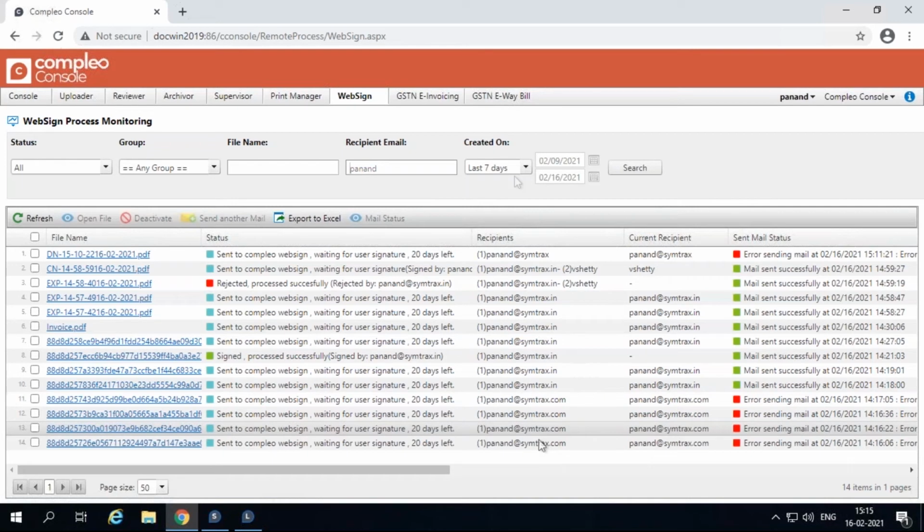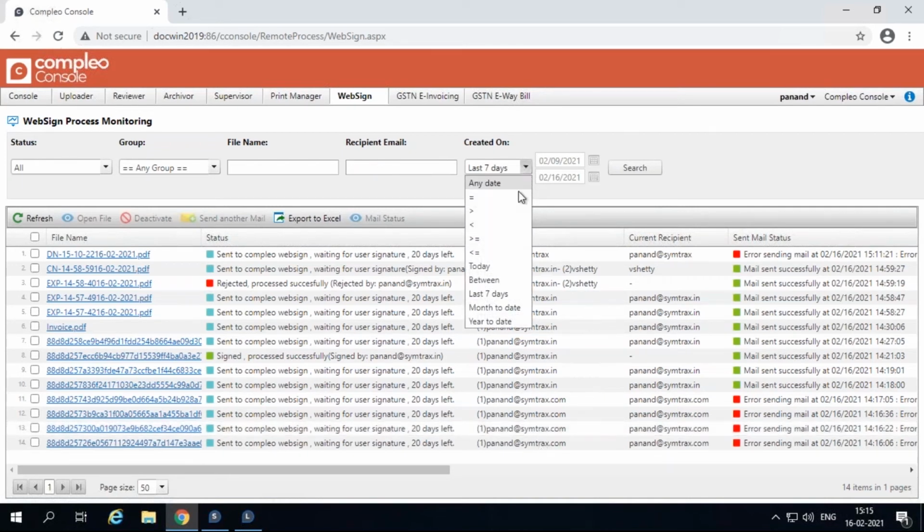Further, you can filter according to when a document was created. The drop-down contains a list of operators you can choose from. The date section is made available as per the option selected from this drop-down. Select the date and click on Search to apply this filter.